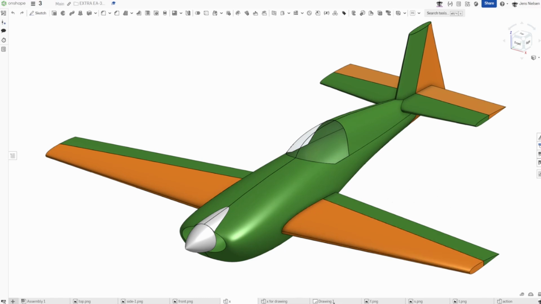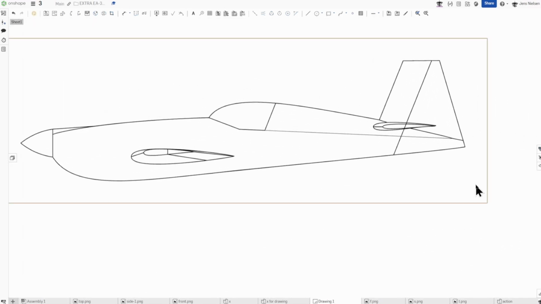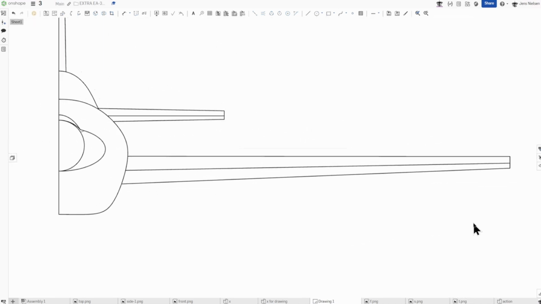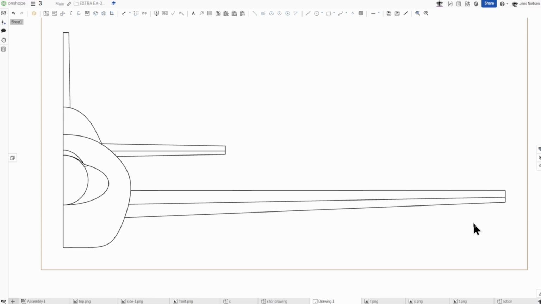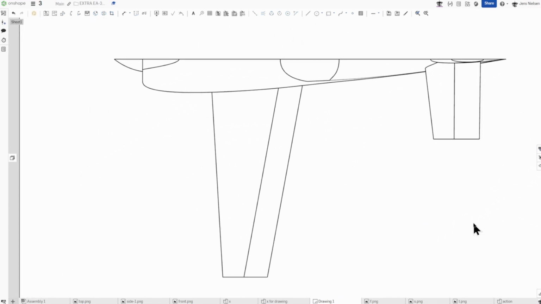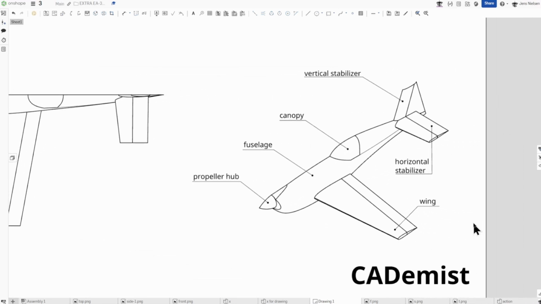I prepared a drawing for this so that we get a side view, then a front view of half that plane, top view, and an isometric view with some terms: propeller hub, fuselage, canopy, the vertical stabilizer, the horizontal stabilizer, the wing with its wingtip.